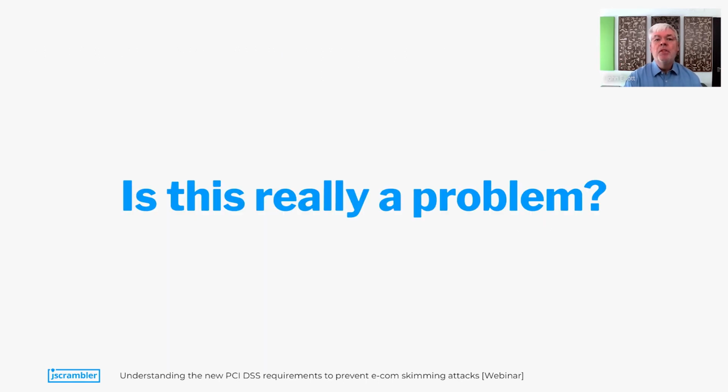Okay, so we've discovered how e-commerce skimming attacks work, and we've met what PCI DSS has decided to try to do to fix it. I guess I just want to quickly revise, is this still a real problem?